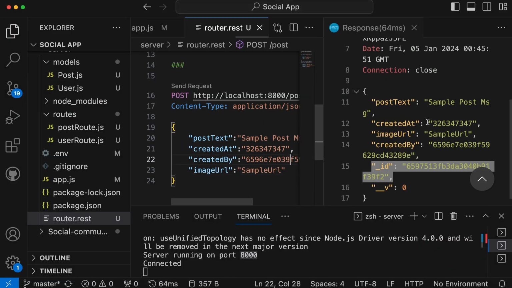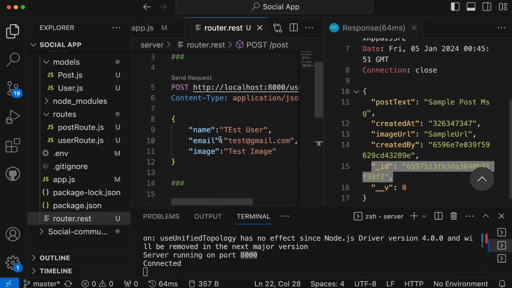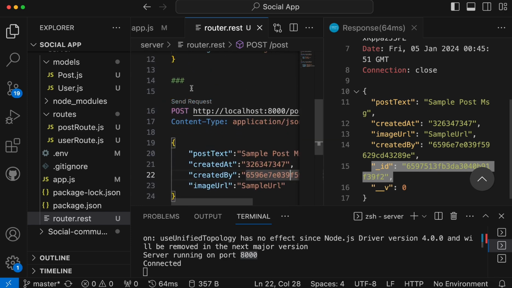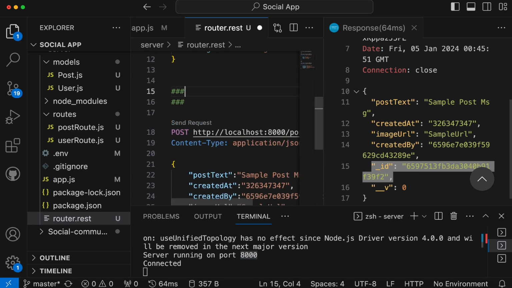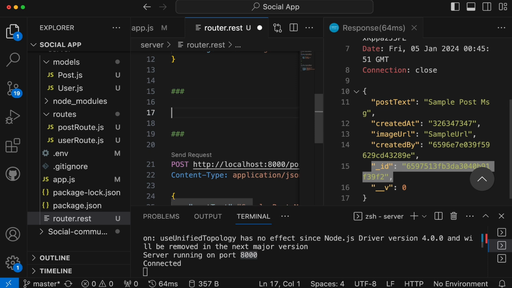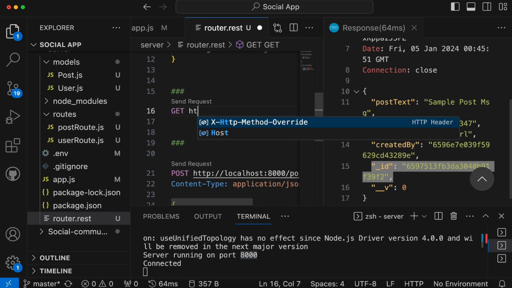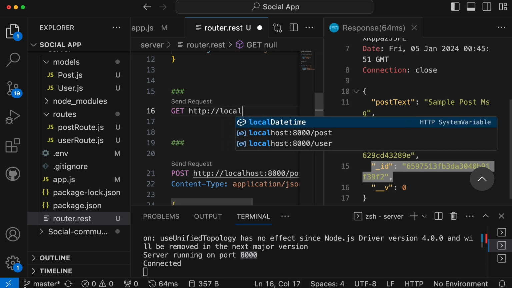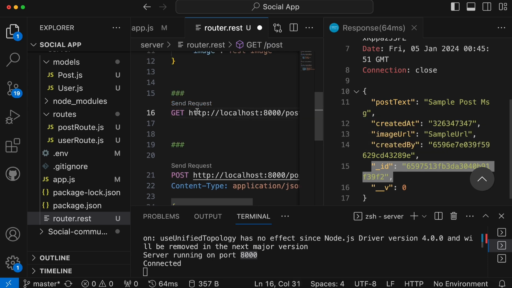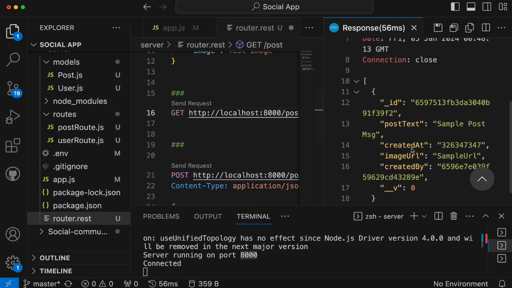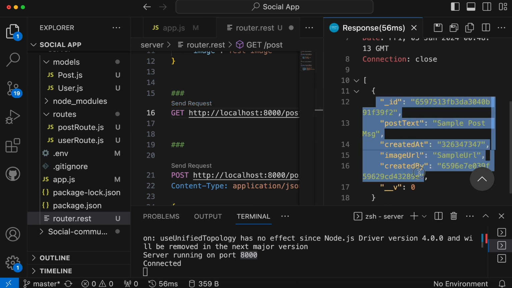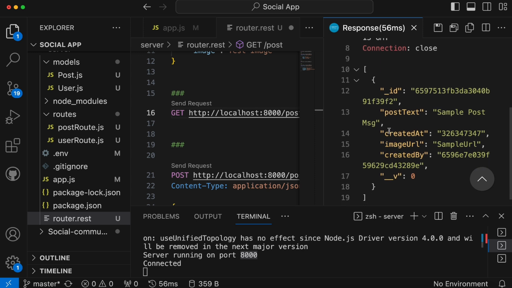Now once we add that one, let's test out the get request. So I will add a new request for a get, and here obviously http://localhost/post. It is a get request. If I click it, we got all the post data. But here is the thing, if you see the created by, I'm getting the ID instead of the user's information, because here we need to get the user information, instead of this ID only.